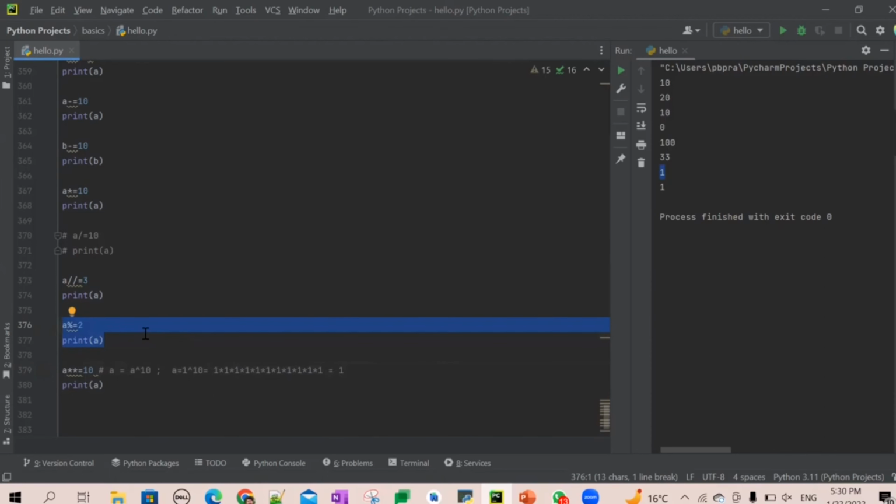So if I'm removing this, a will have value 33, I guess, right? A was 100. From here, a was 100. Then we did the floor division by 3. So 100 by 3 was 33.33. Since the floor division operator is used, we only got the integer part, not the decimal. Now, at this stage, a is 33.